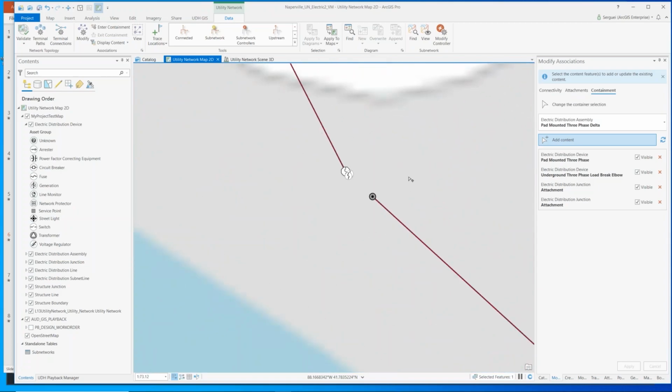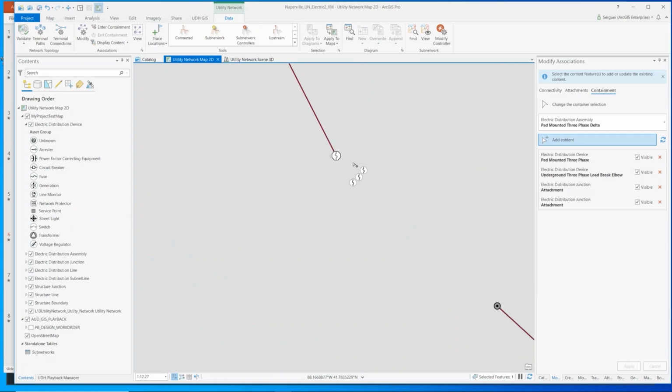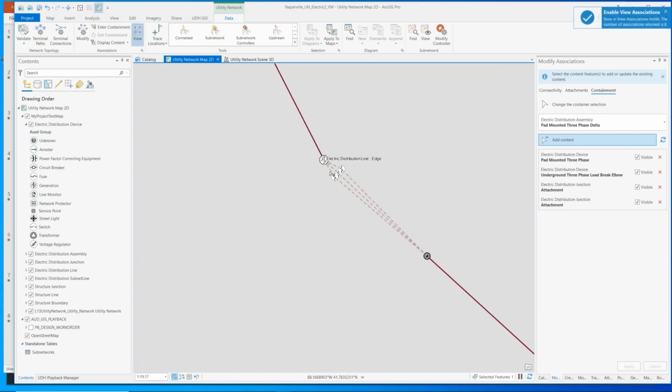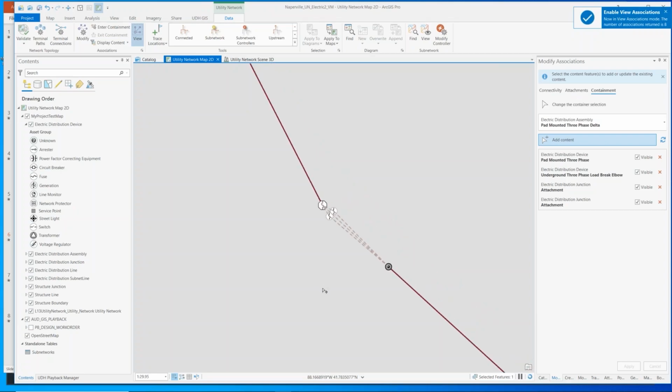So the same happens here on the pole. We placed a fuse with the fuse bank and 3 phases, and we look at the connectivity. You can see the features are connected and can be traced, and everything is up to the standards of utility network.